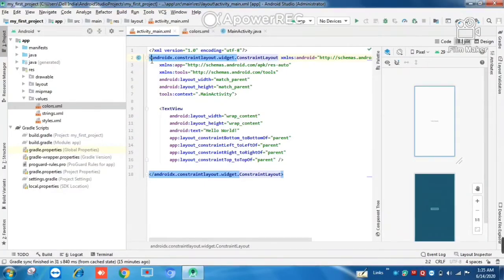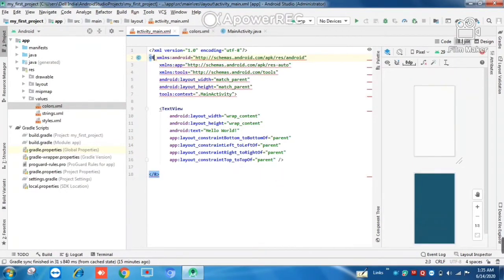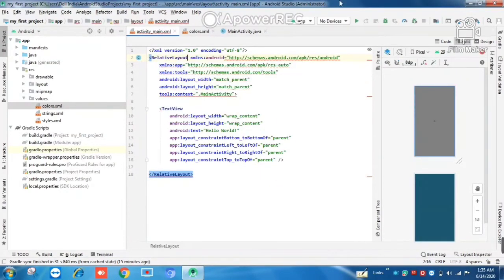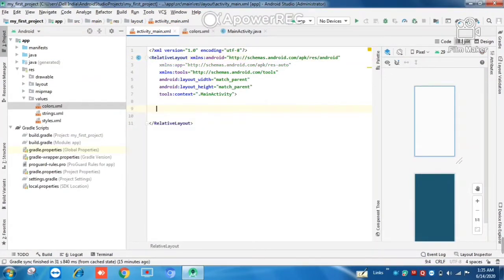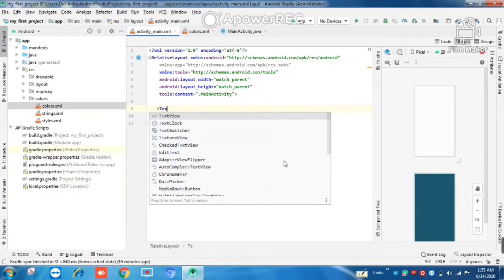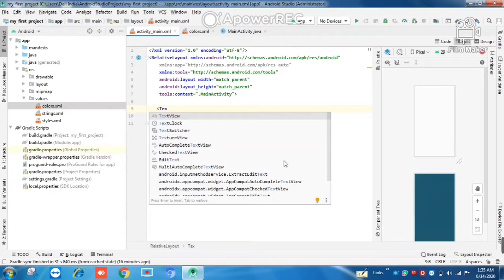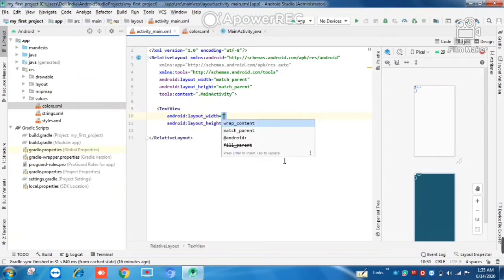Let's go to our design file, that is activity_main.xml, and first change the layout to relative layout, which I'll explain later in coming videos. Now remove this already written code to start all new. Every widget we use is to be enclosed in angle brackets. Now enter an angle bracket and type TEX. It will show you all the available widgets starting from these letters. Select text view and press enter.